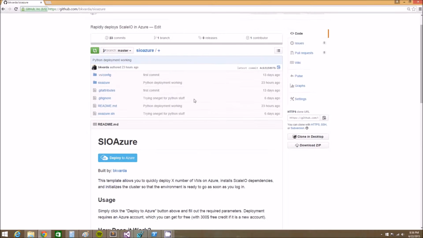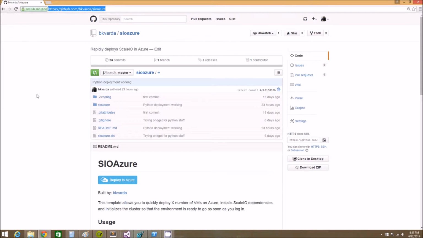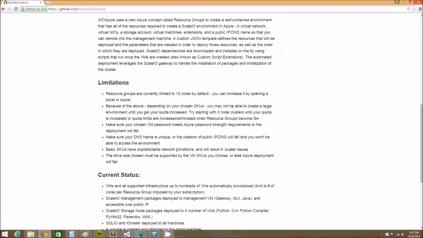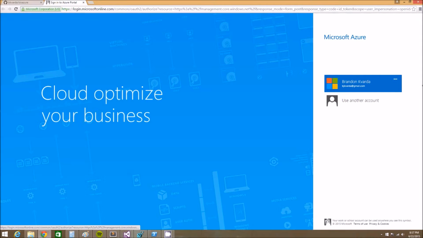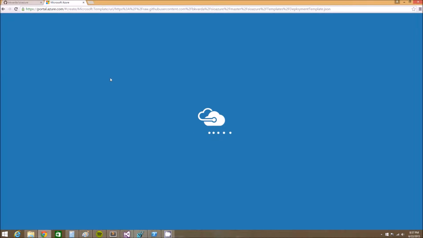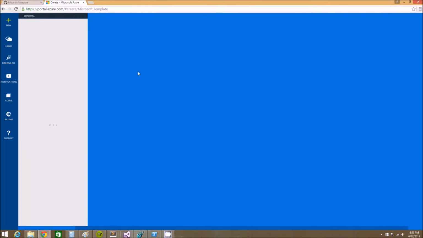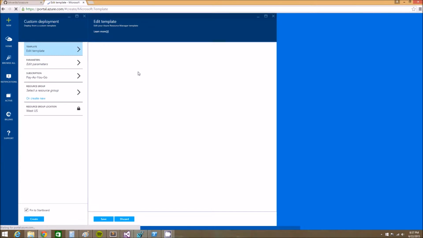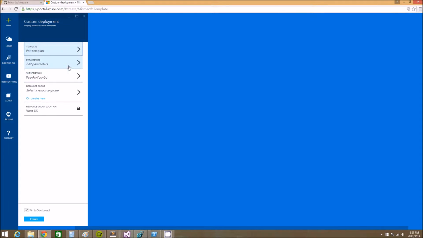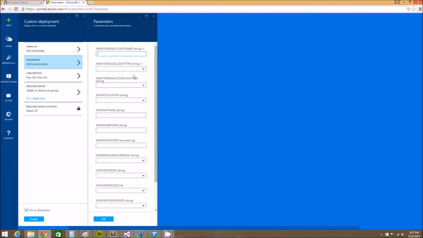Alright, let's deploy a whole bunch of virtual machines with ScaleIO completely installed on it in Azure in just under 30 minutes. So all you do is you click this Deploy to Azure button, you log into Azure, it'll take a minute. Then once you're logged in, you'll see this JSON template defined. You just go ahead and hit save, and then you start filling in the parameters.